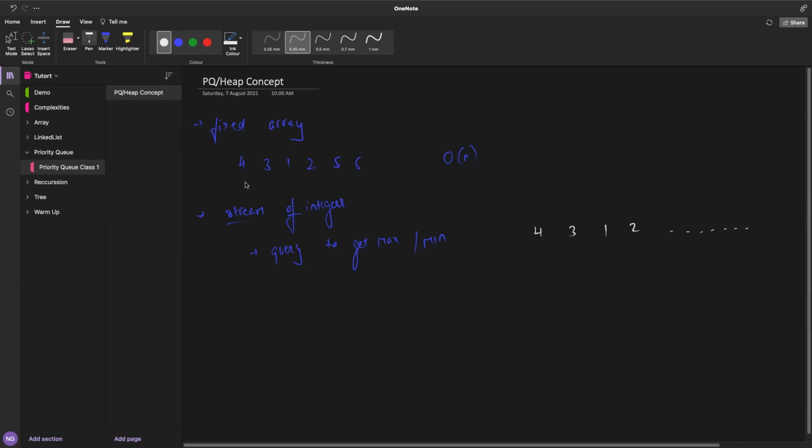Don't you think the same thing you did with the fixed array can be applied here? Again, is the problem statement clear? Jayant, Gopal, Asmita, Ashwini. A query means a function, a function to get the maximum or minimum.